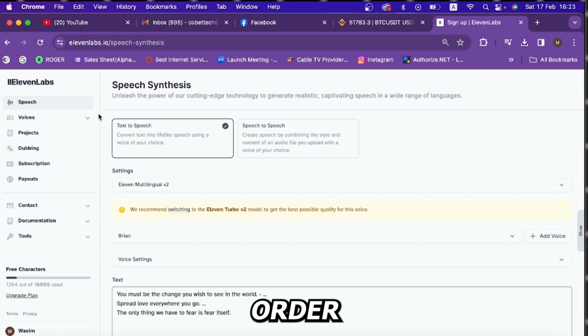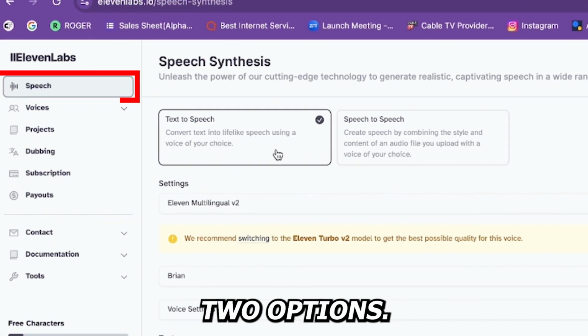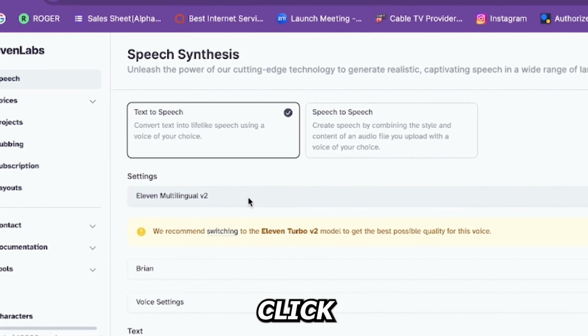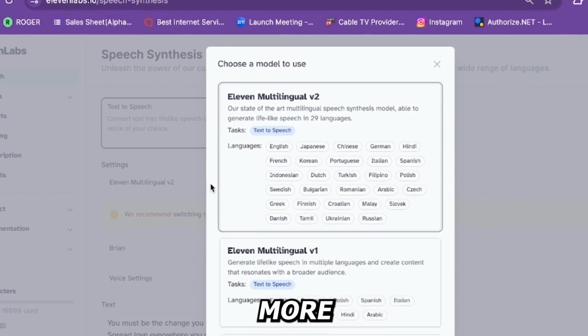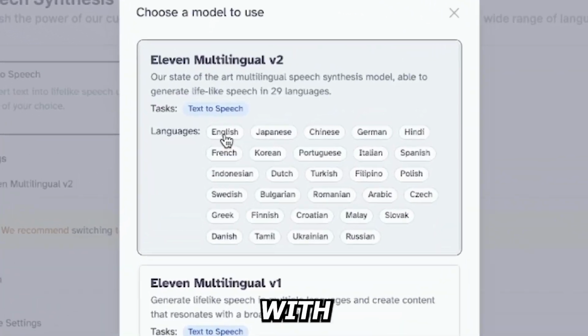Okay. In order to generate voice from text, we have to click on speech. We will have two options, and if we are generating text to speech, we have to check this box. Now, if we click on settings, we will have more than 29 languages. So we have to select the language which we want. So I'll go with English.